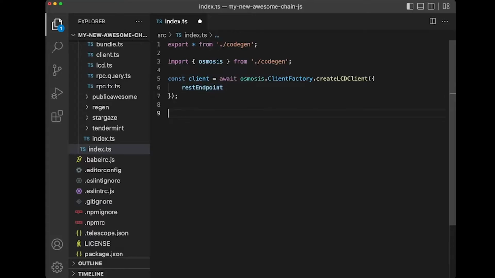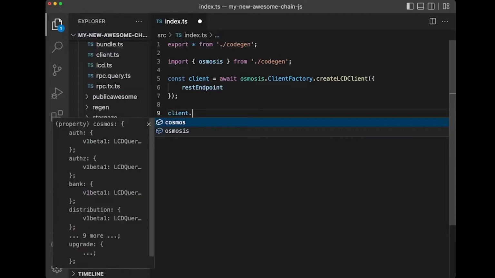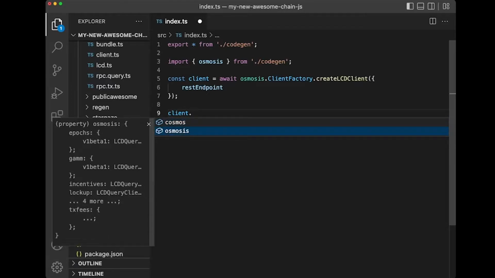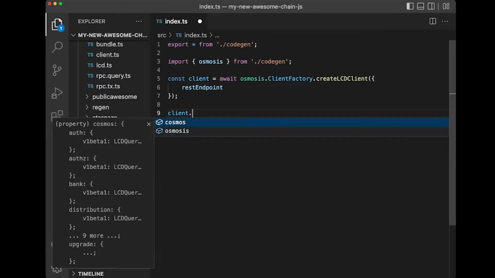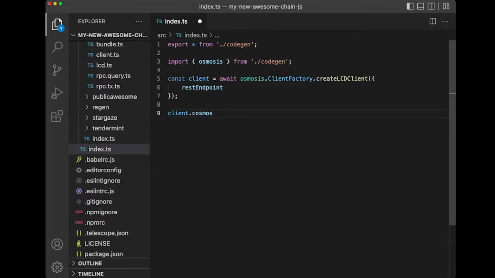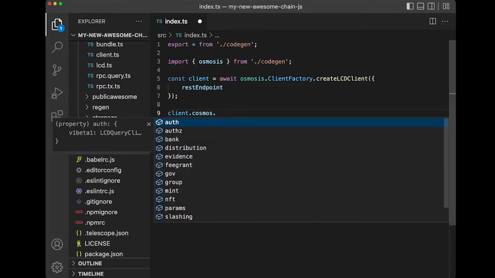So this client now has on it multiple modules. We've got Cosmos and Osmosis. This is because the Osmosis Go Cosmos SDK code base has also imported the Cosmos SDK, so this actually makes sense. This also means that we can explore the entire Cosmos SDK from this client. So we've got auth, bank, distribution, all the different modules.